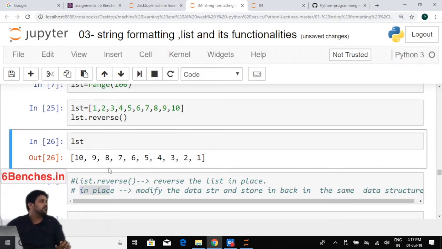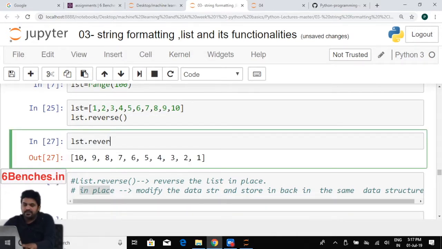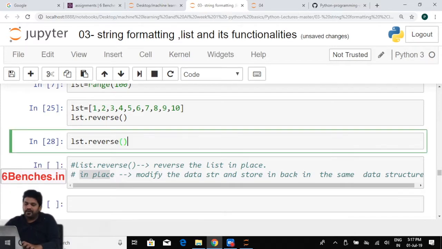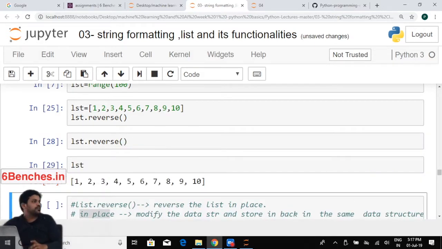Why is it that if we assign this function to another variable and print that, it gives None? Yeah, that is because this actually will not return anything. See here, I have LST. If I do LST.reverse, it is not going to print anything. But if I do LST.reverse and then print LST again, now we'll see that it's from 1 to 10. That is, it only works on the one data structure itself. So it will modify the list and store it back in the same list.